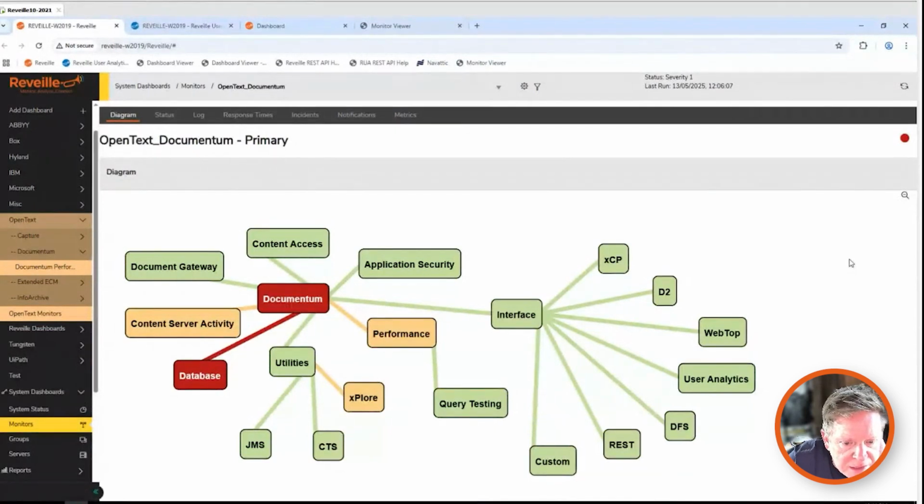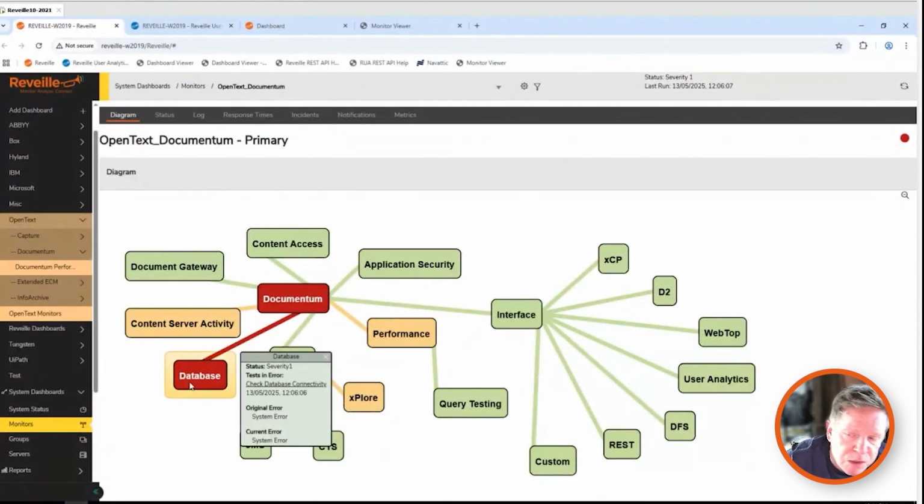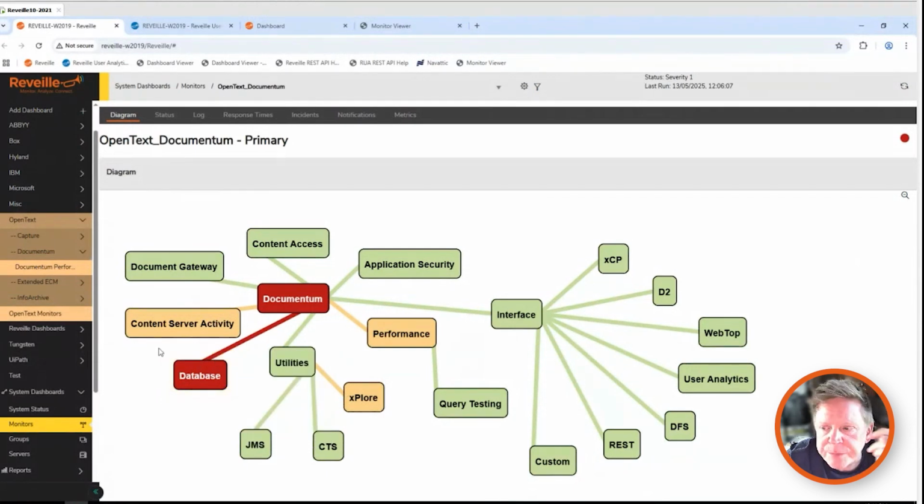But specifically in this environment, you can see there are 4 different areas: content server activity, performance, Explore, and the backend database. And the first one I'm going to look at is the actual database. So what's happened here is, and again, this is something we've seen on numerous occasions, what Reveille is looking for is an event, like an error message, within the content server, the Documentum server. And this connection error message appears roughly 2 hours before the server crashes.